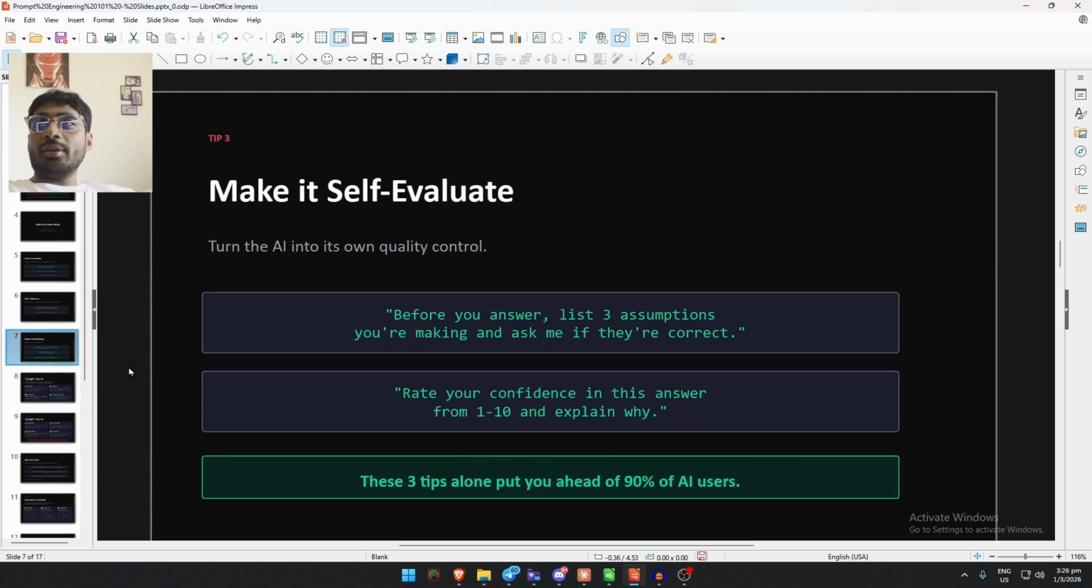Thirdly, is a tip I use very often. I will make it self-evaluate. Maybe it's not only after giving a result, you can ask it before. For example, in this case I write, before you answer, list 3 assumptions you're making, ask me if they're correct. So this kind of makes the AI give you an indication whether it understood what you're asking for.